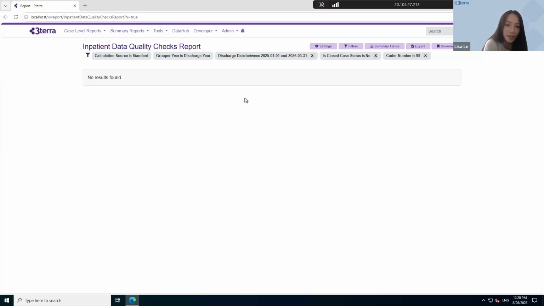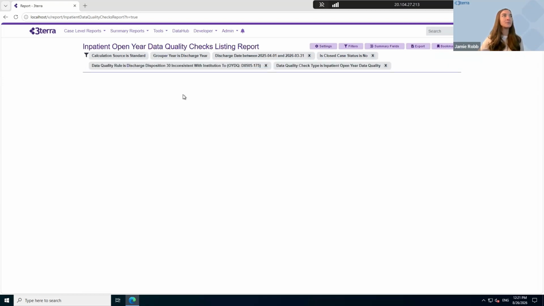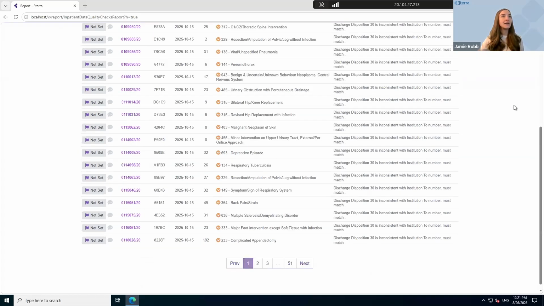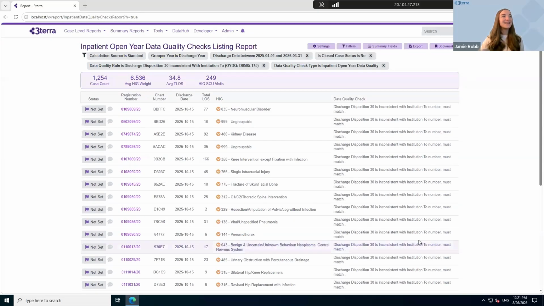Okay, another question that came in. If a user is in a report that has multiple pages, is there any way to modify this to show all results on one page? Yeah, great question. Let's use this first data quality check as the example here. So when I come in, there are over 1,200 cases on this report. If I scroll down, I'm sure to see a number of pages.